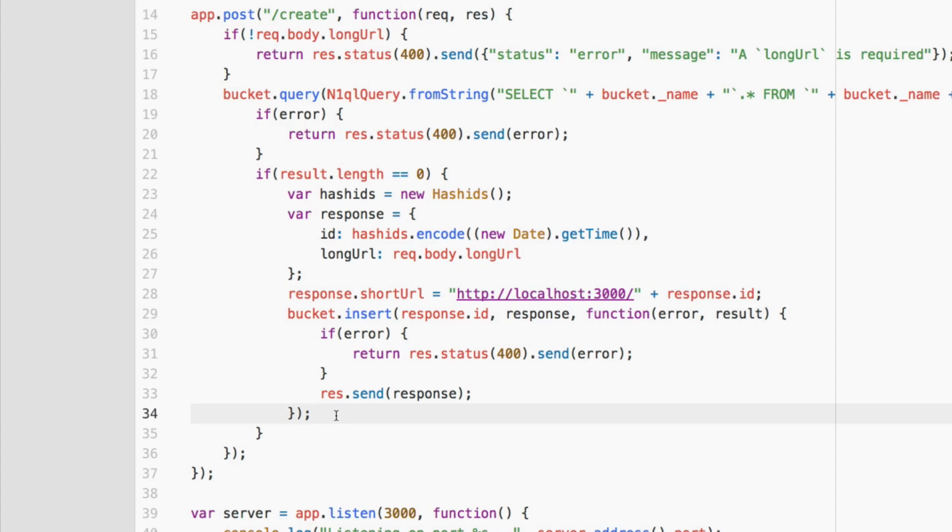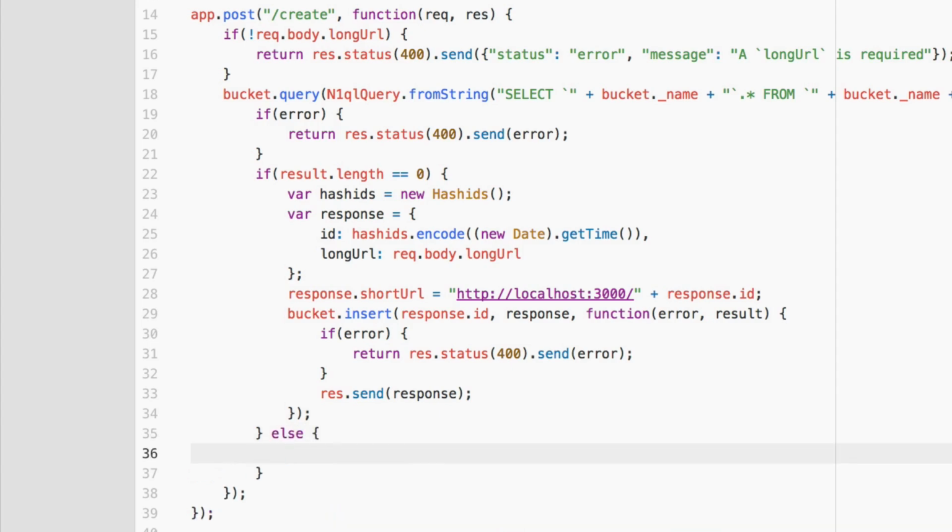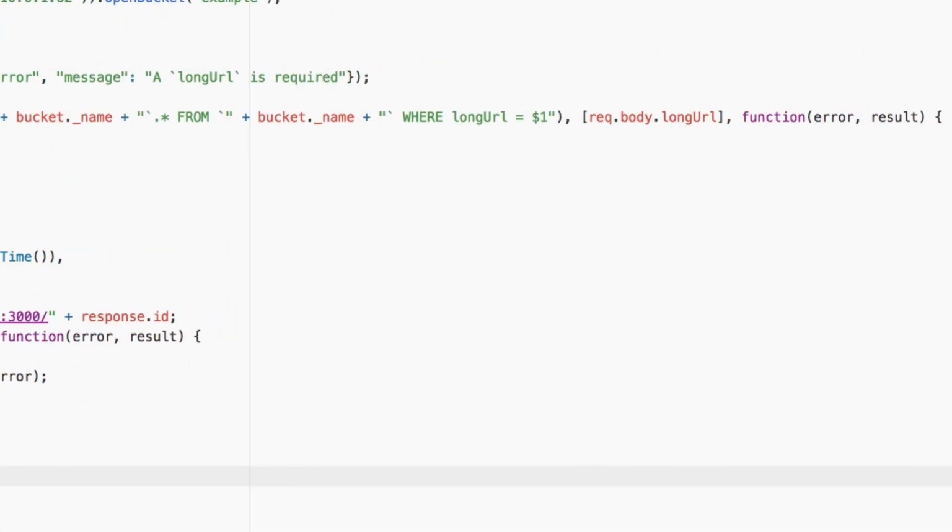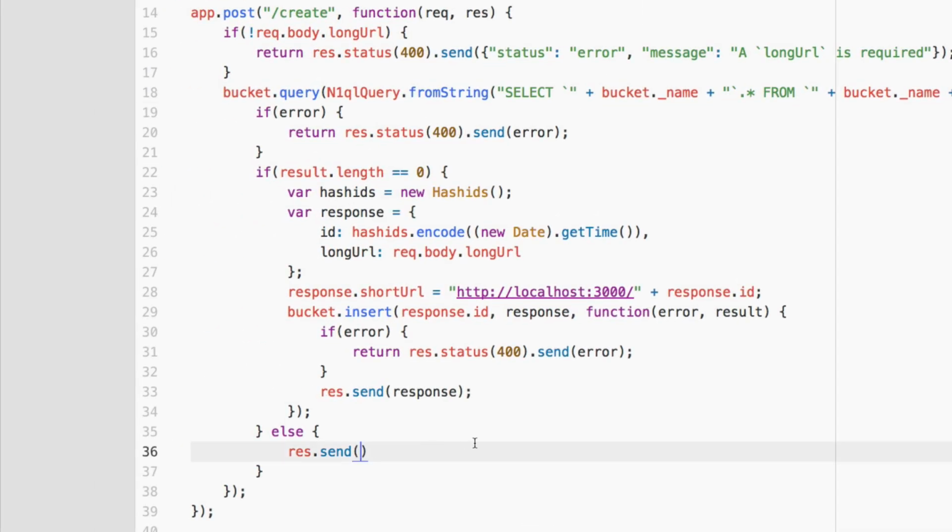That satisfies the scenario where it doesn't exist in the database. We did our lookup, it doesn't exist. Now let's cover the scenario where maybe it does exist. So let's say else. And in this scenario, we're going to say response.send, and since the result here on line 18 is an array, what we want to return is the first value of that array. So we're going to say result[0], add a semicolon there.